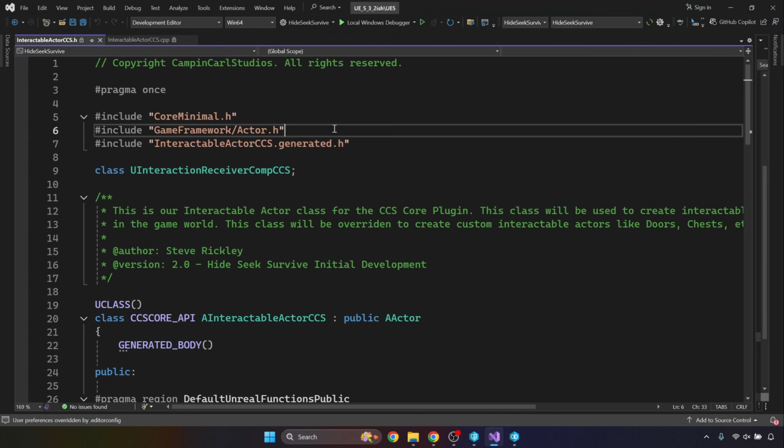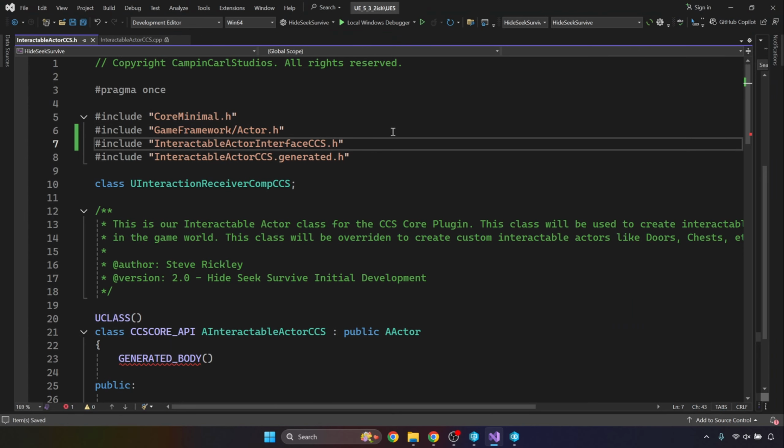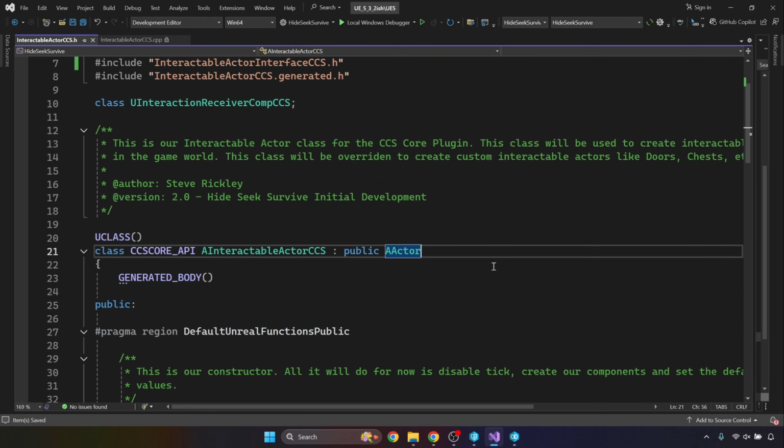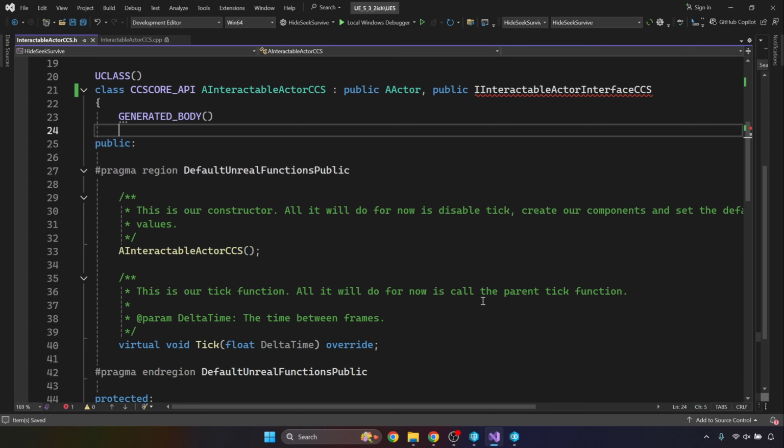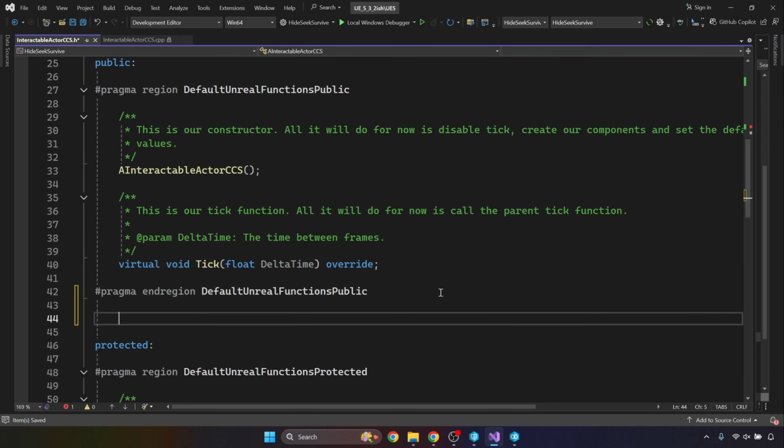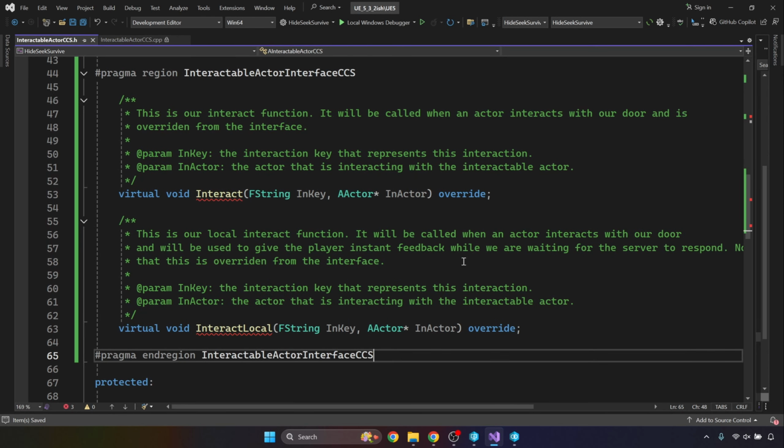And then next up, we have the interactable actor, and we need to throw in the include for the interactable actor interface. So just like that. And once that include is in, we can scroll down a little bit and actually apply that interface to our actor. And don't worry about the red underline. We haven't defined the interface yet, so that's going to appear, but don't worry, once we do that, it'll go away.